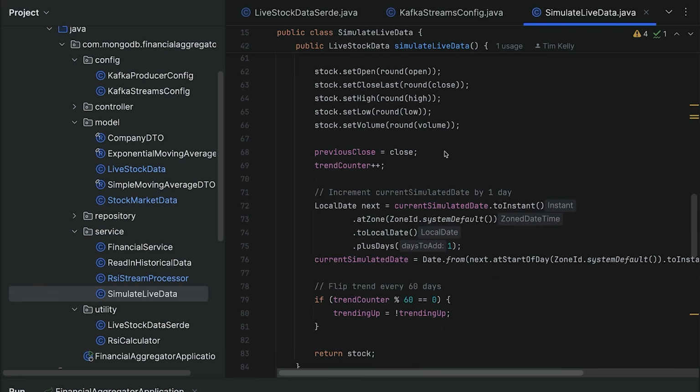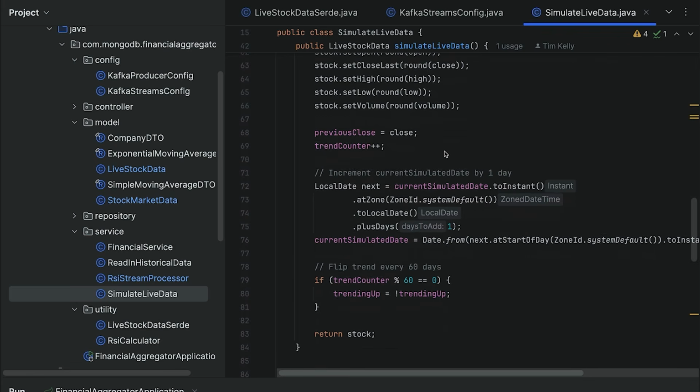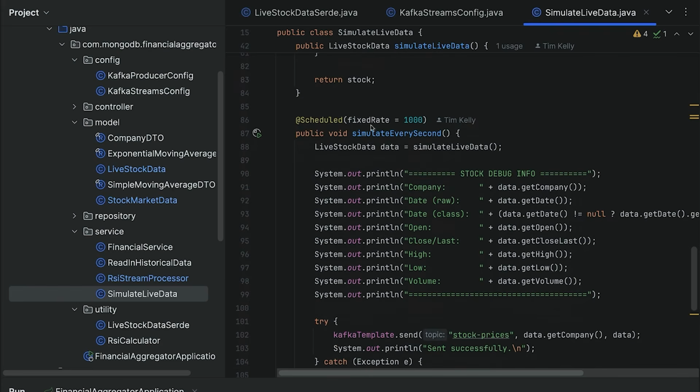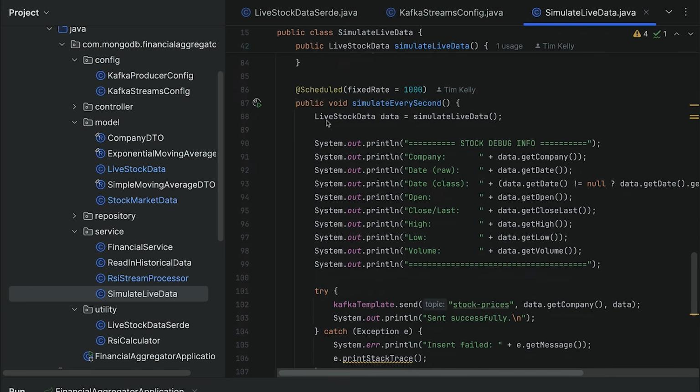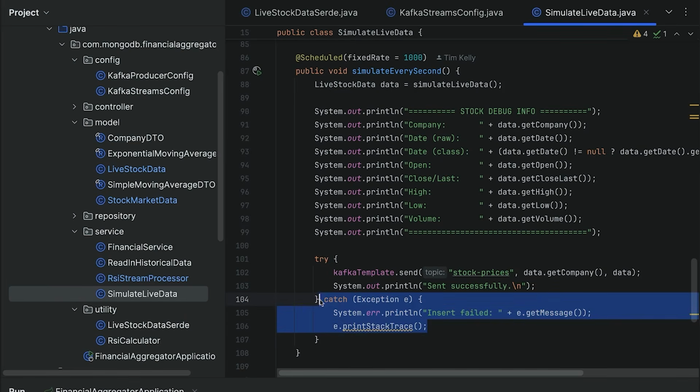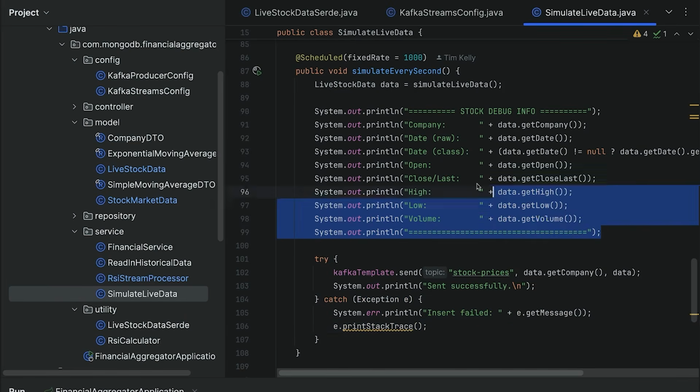After generating the data, we send it into Kafka using KafkaTemplate. We key it by company symbol and we send the full stock object into our stock-prices topic. To do this, every 1 second, we use the @Scheduled annotation. What we do here is we have our LiveStockData where we create an individual LiveStockData object, and then we send this onto the stock-prices topic with the company as the key and the data as the value. As well as this, I did include some very, very mild error handling and some logging just to keep something going in the terminal so you can see it working.